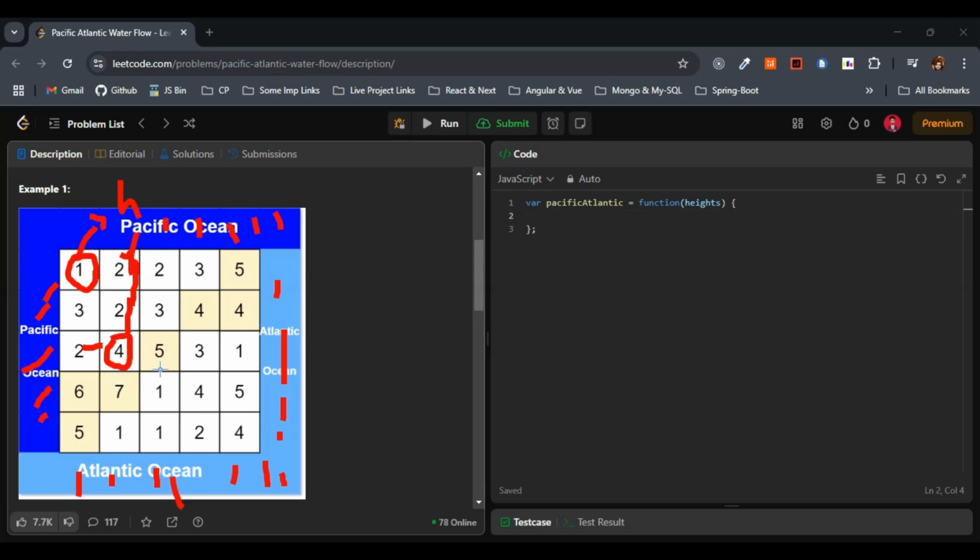Next, let's check for the Atlantic. To flow to the Atlantic, it can move right or down. We consider 7 here, and 7 is greater than 4, so this fails. Going right, 5 is also greater than 4. So 4 cannot flow into the Pacific as well as the Atlantic Ocean. This is one of the examples they have given in the question.